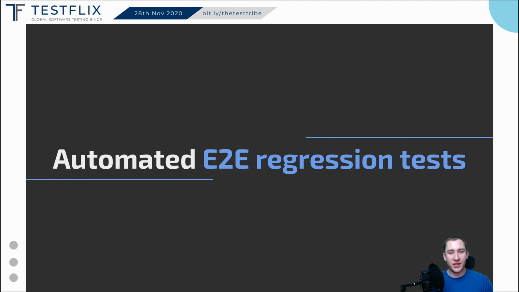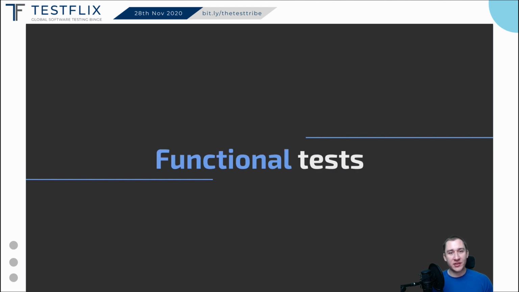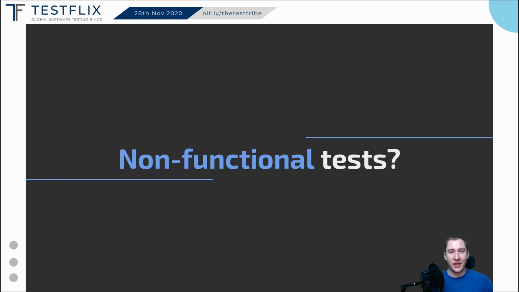And just to clarify, by automated tests I mean these high-level end-to-end tests that are mainly used for regression purposes. So I would say typical functional tests, because that's their main goal, to confirm a specific functionality works as expected, to confirm if we actually deliver business value. And what about this non-functional part?